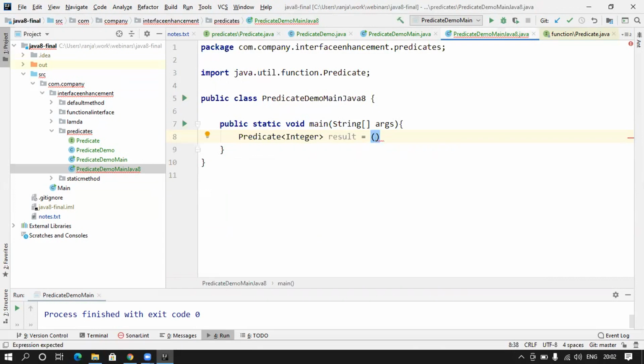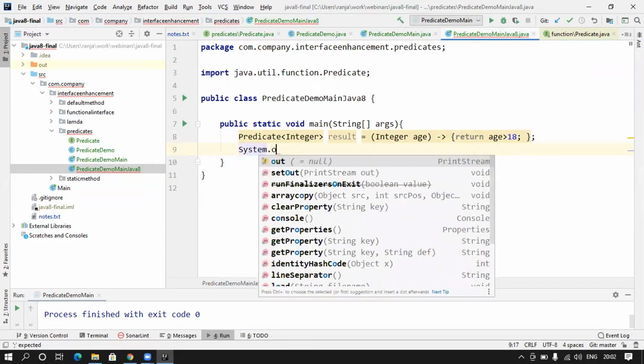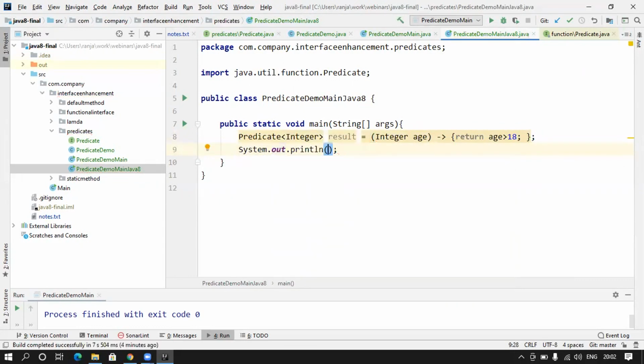So we will start with this. And the parameter will be integer because this is what we are passing here. So let's say integer age. And then we will say bracket, return age is greater than 18. Let's put it this way. And then we can say system.out.println result. So let's run this one.